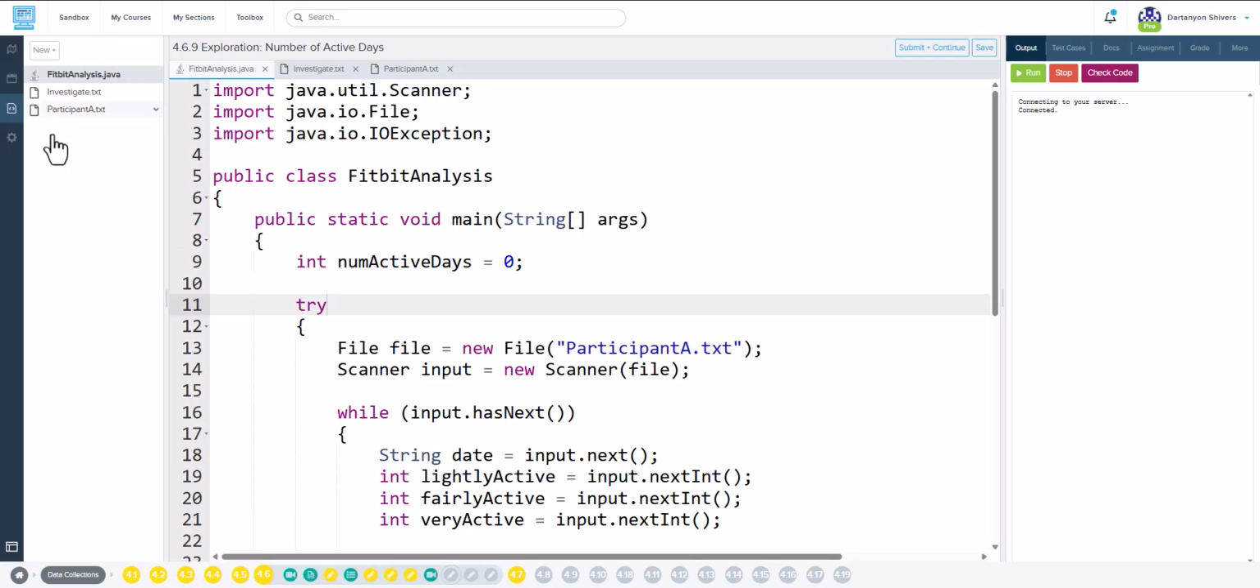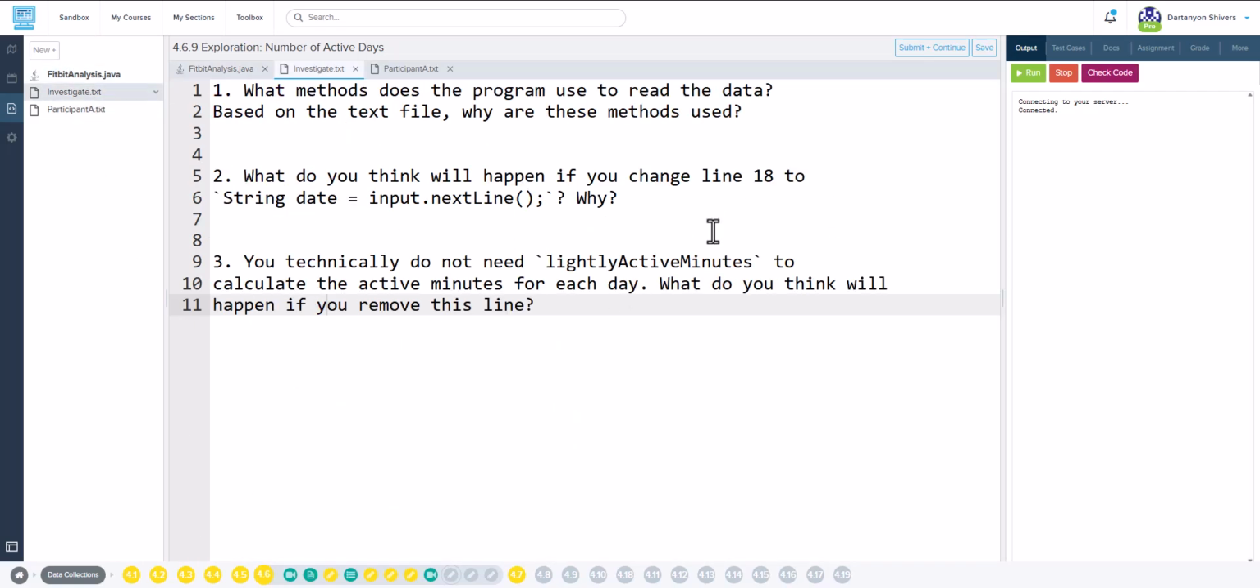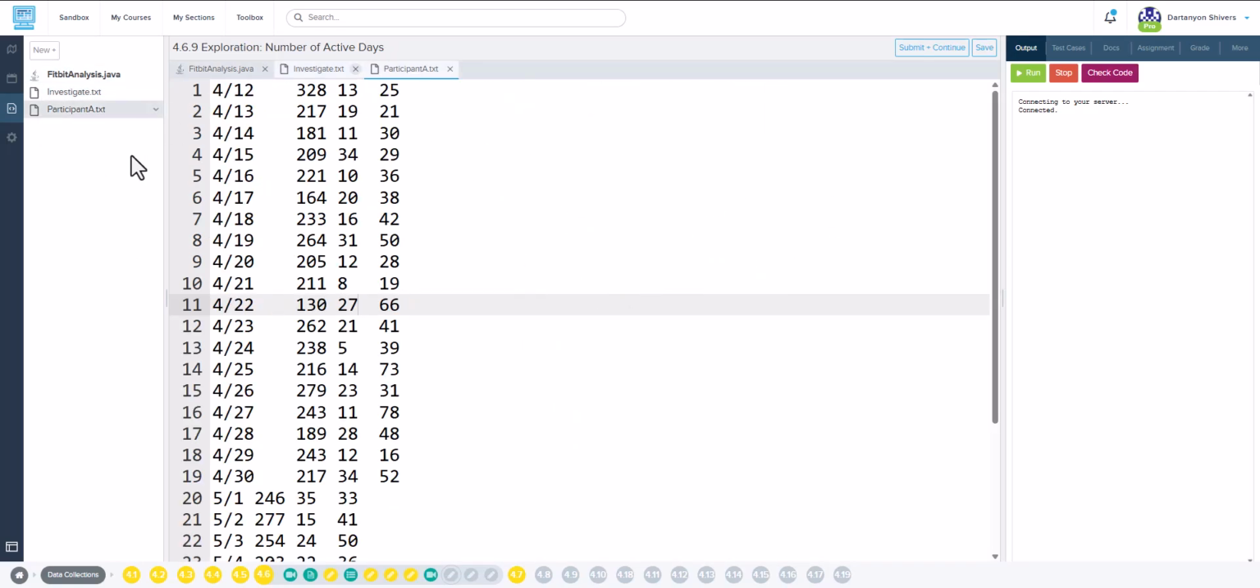All right, so in this next exercise, we've got 3 different files here. Our first file is the file that contains the main method. The second file are some questions that we've got to respond to. And then the third file has some data contained in it and a few things that I want you guys to note. We've got different pieces of data here.